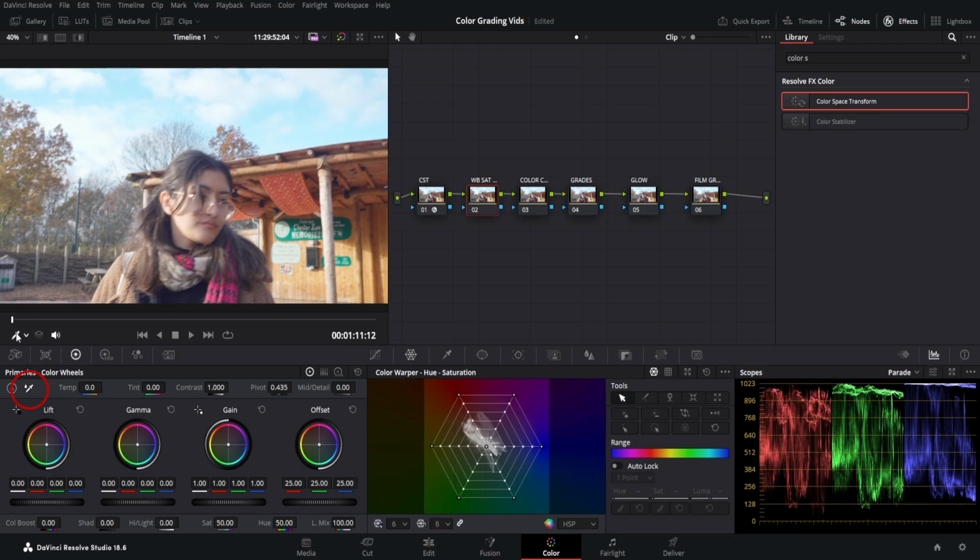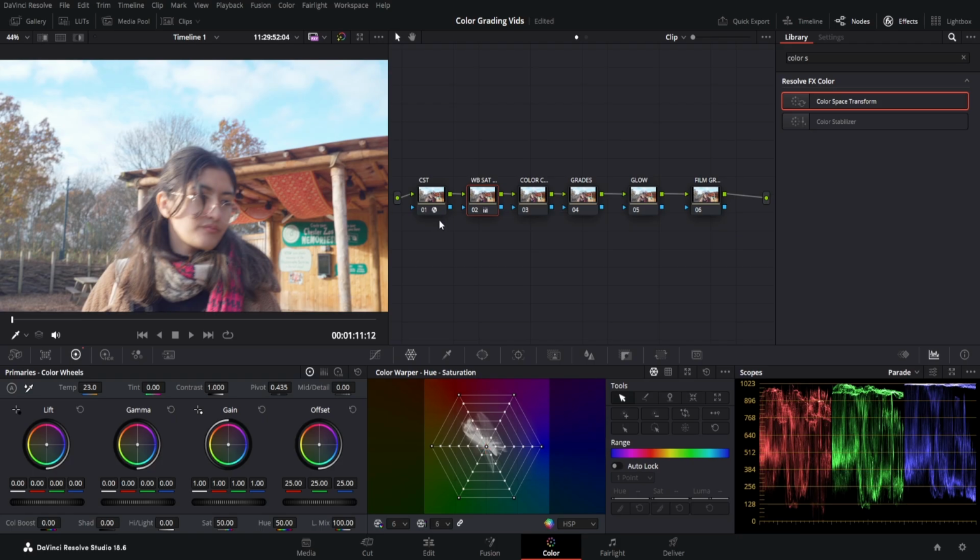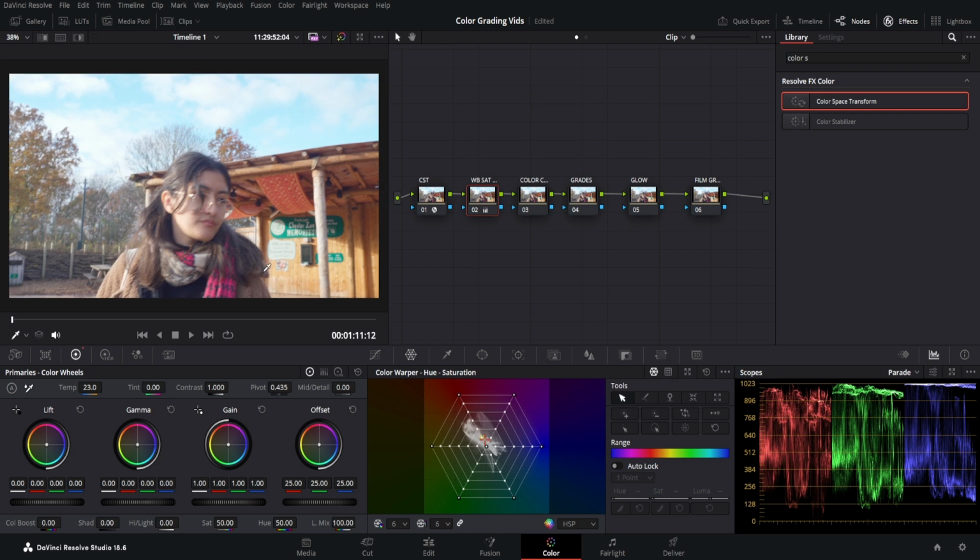So I'm going to look for something decently white here. Choose the color picker over here. Let's see if I can get better. Okay, that's better. Okay, cool. So now that is the white balance set.